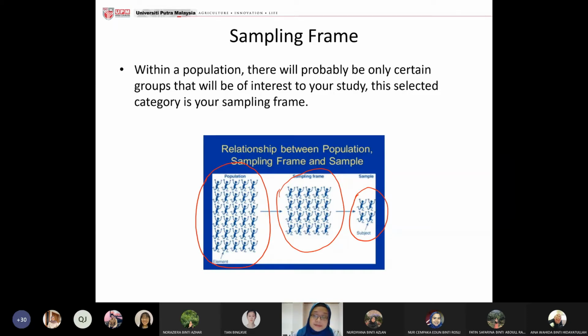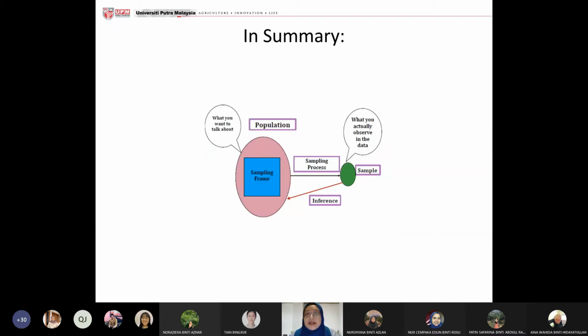So I hope that is clear. So in summary, yes, you have your population here. Your research wants to talk about the population. You want to generalize something about the population, but you cannot access everyone in there. So you have your sampling process where you select your sample.